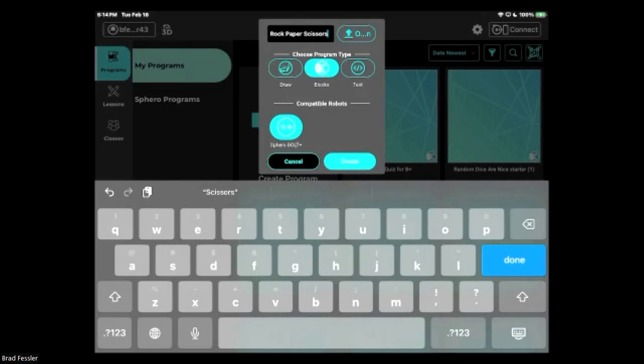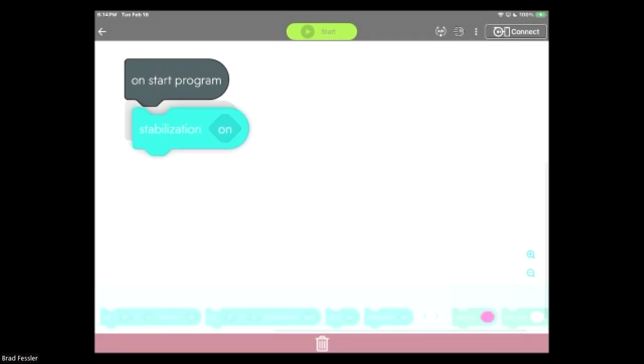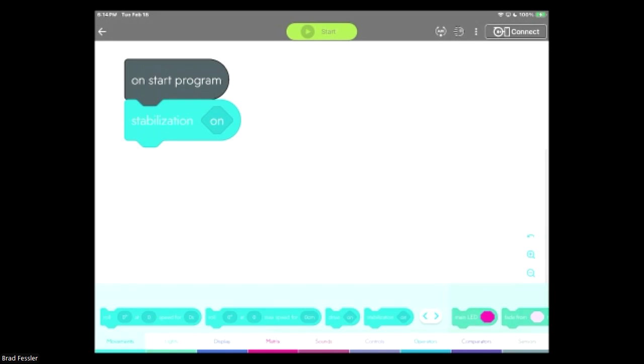So do feel free to follow along with the coding part. I'm going to hit create. It's going to bring me to my coding canvas, and I am now ready to start building my program. So on start program is our first event, and it is always right there. Basically, what that block is saying is when I hit the start button at the top of the screen, run whatever code is attached to this. So the first thing I'm going to do is under movements, I'm going to bring the stabilization block up here, and I'm going to turn stabilization off.